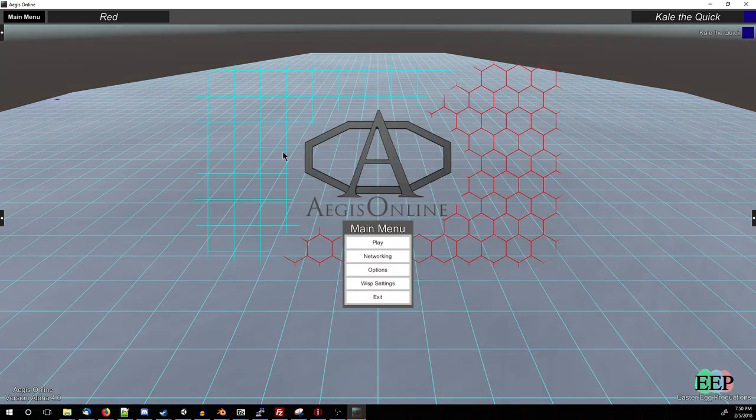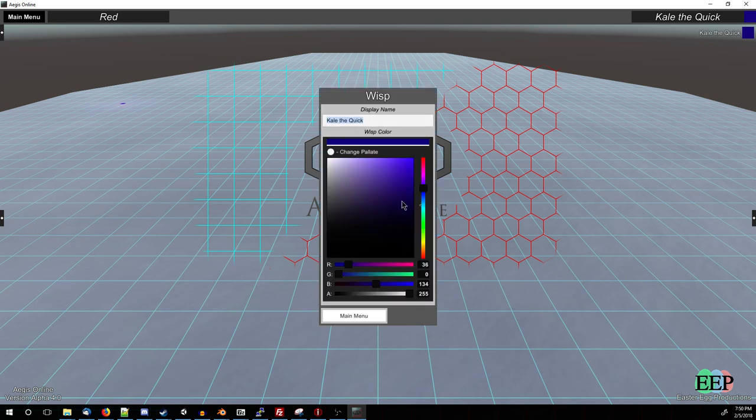Now you can change the color and your name by clicking in the main menu, going to Wisp settings, typing in your name up here, and then you can select any color you'd like from the color picker here.